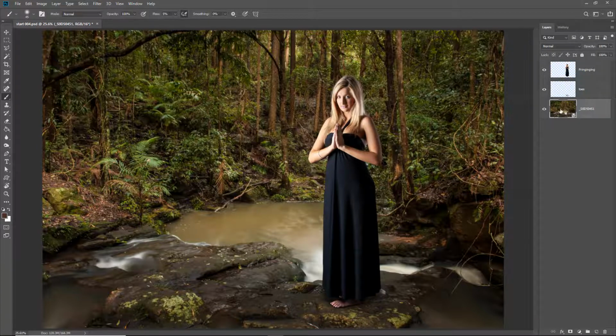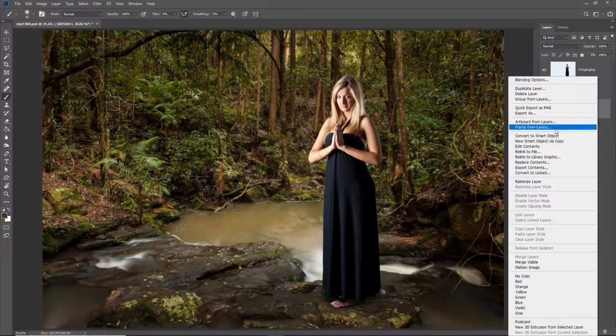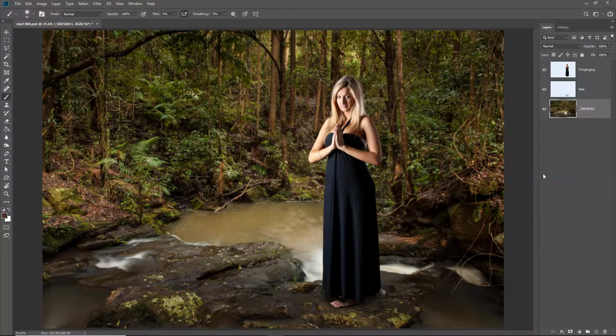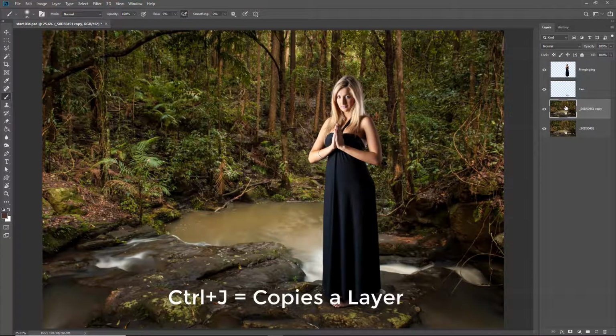Now I quite like the background. I think the tone is okay. But what I want to do is to make an adjustment with the softness of the background. I don't think I need this as a smart object anymore, so if I go to the right of that thumbnail I can rasterize it, because I want to make a copy of this layer. I'll hit Ctrl+J to do that.